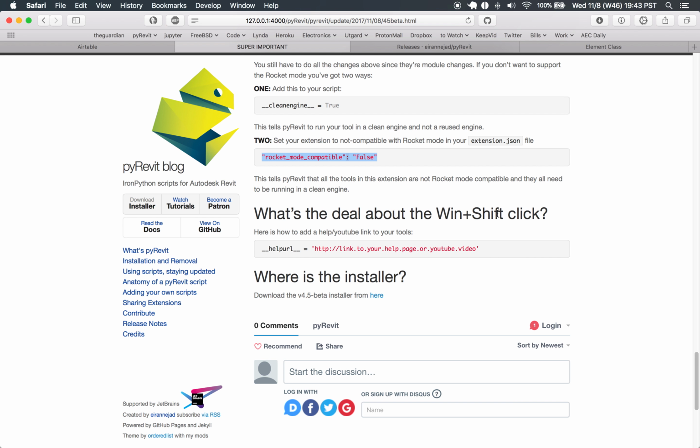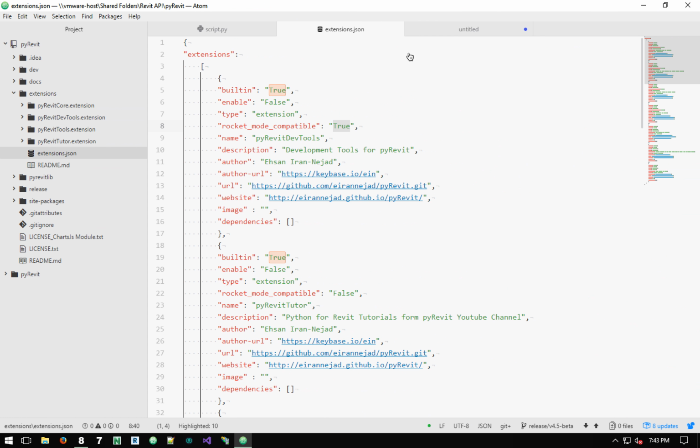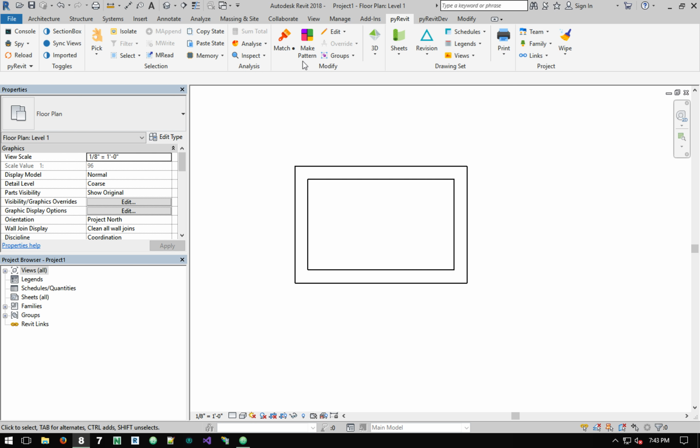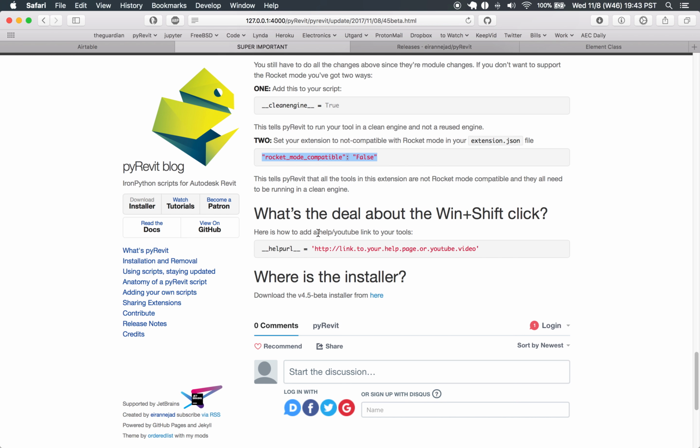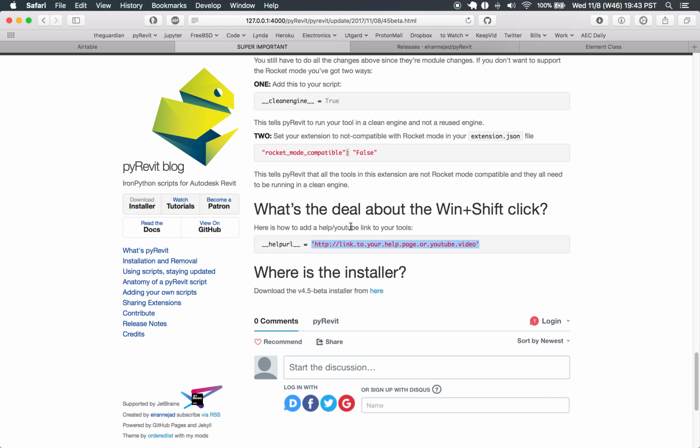And we talked about the Windows shift click. The help URL that I mentioned is this open help. This depends on availability of this variable inside your script. So if you define help URL and set it to any link, any URL that points to somewhere on the web that has the instructions for your tool, you can absolutely use that and set it, and then people will be able to Windows shift click on the tool and open the URL.